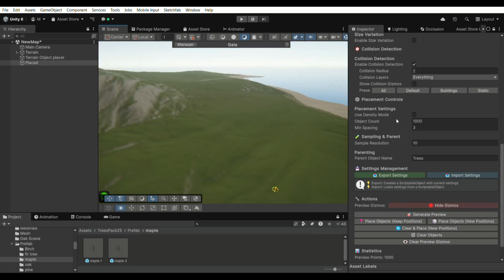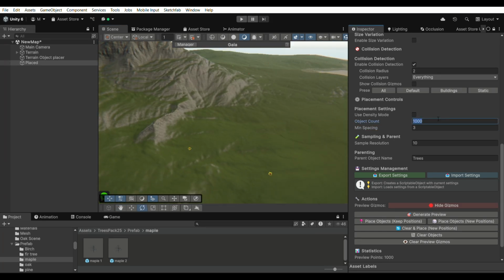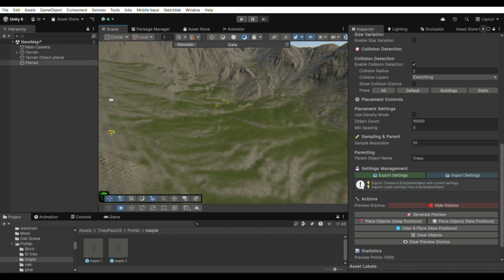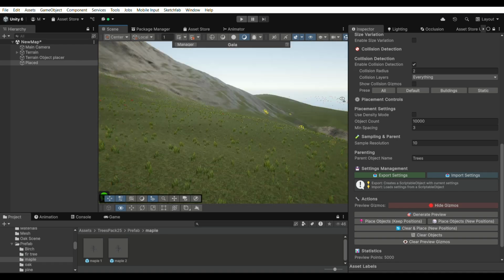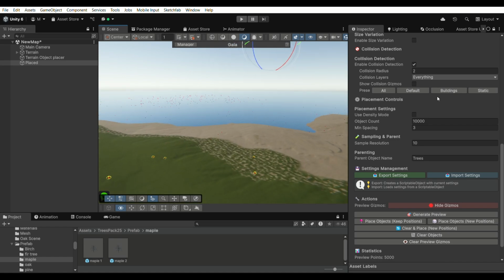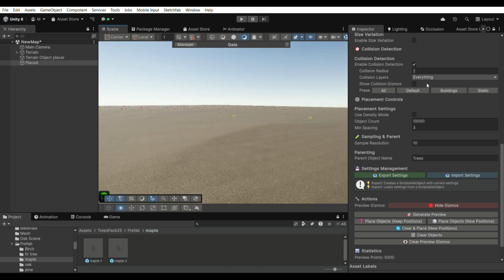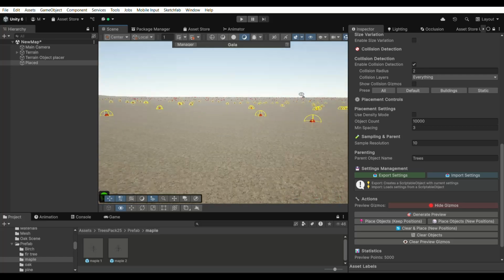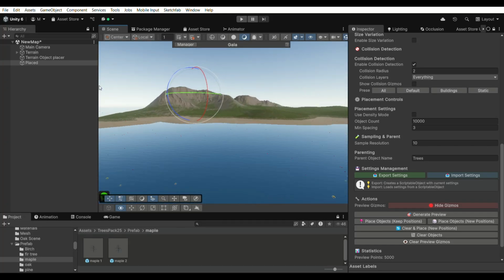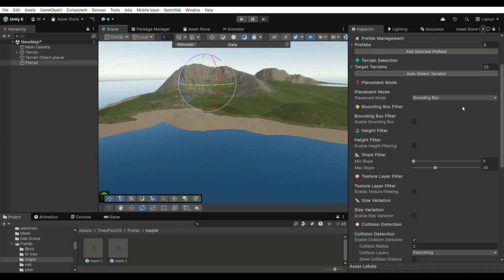Maybe we have few objects. 1000 is not much. Let's say 10,000. Also, it's not much because I have 25 terrains. They are too much, so I think 10,000 is kind of good for the moment. Now, as we see, it places them randomly, even in the seas. So let's say I don't want it to be inside of the sea. So what I can do, I can now use the height filter.